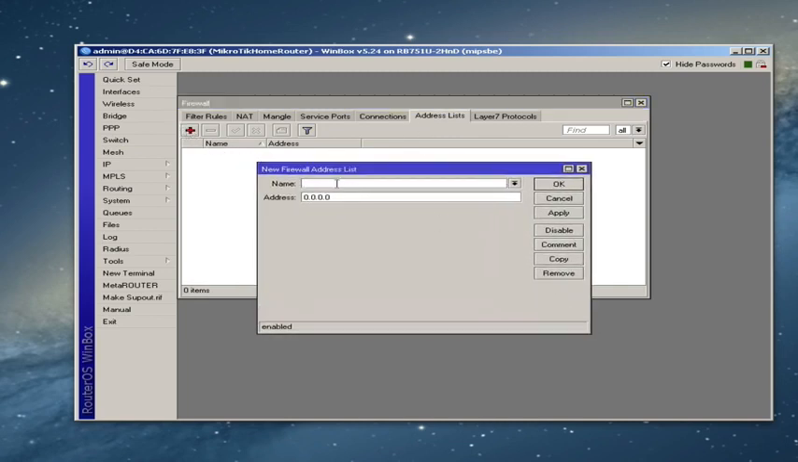The first entry, I'm going to name it our local LAN, or local area network. And here I'm going to put the subnet that we created, our local area network, 192.168.1.0/24.